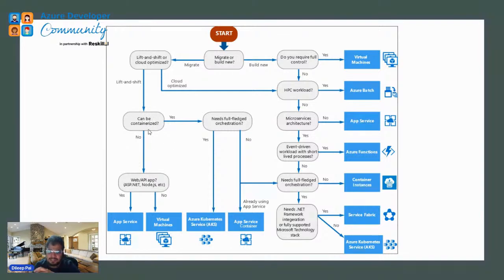If it can be put into orchestration and containerized, then go ahead with AKS. If not, then put it into an app service container. If it cannot be containerized, then go with the web API approach, app service, or put it into a virtual machine. This is known as kind of a PaaS approach. Now, cloud optimized. Cloud optimized is for HPC workloads.